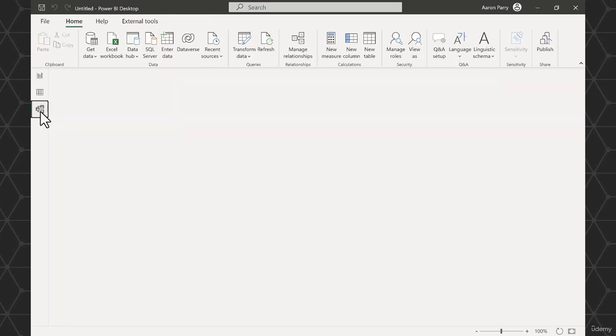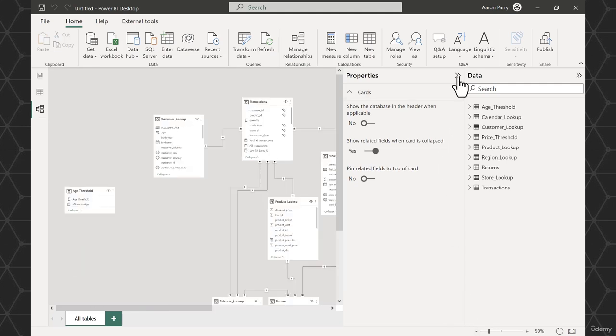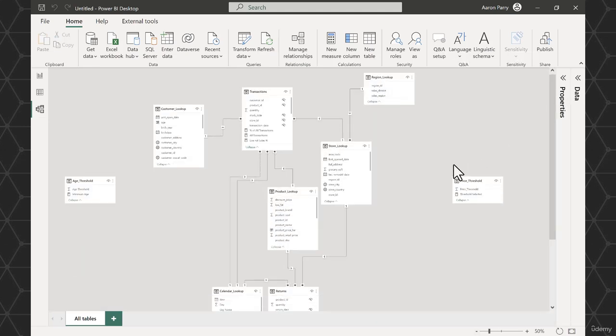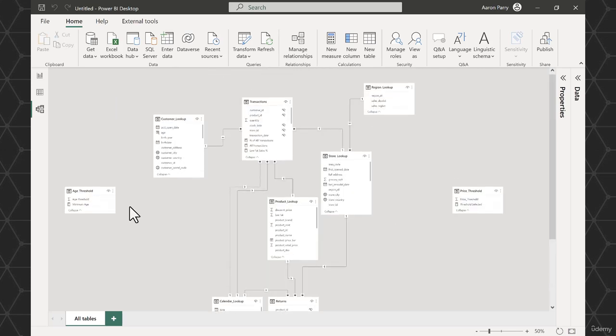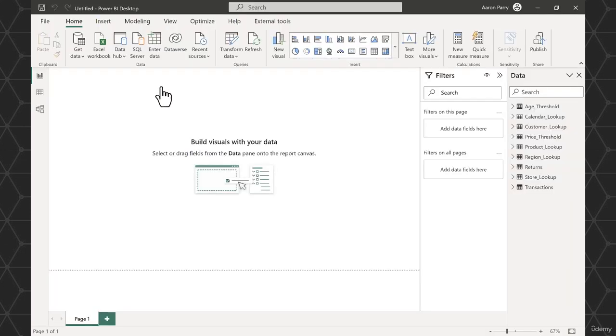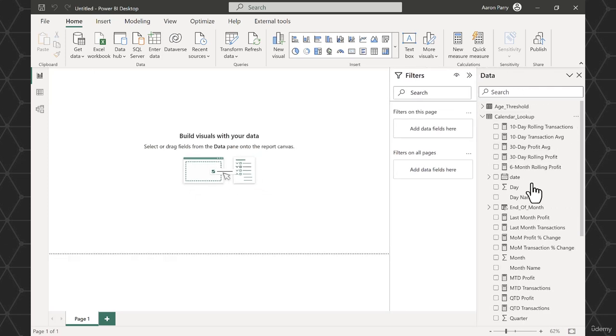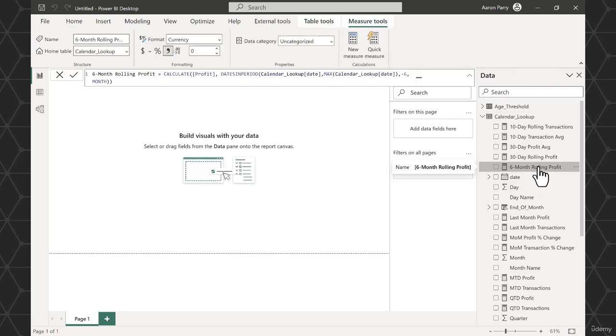Same thing, our relationship view or our model view here. We'll scroll out a little bit. Can collapse these panes so we can see it. Again, it's imported our data model as well. It's a little bit messy. We can go through and reorganize things, but the point here is that it's imported all of the tables and all of our calculations. If I head back over here and we start looking at these measures, right, 6-month rolling profit, click in, we've got all of those great DAX measures that we created in Excel right here in Power BI.